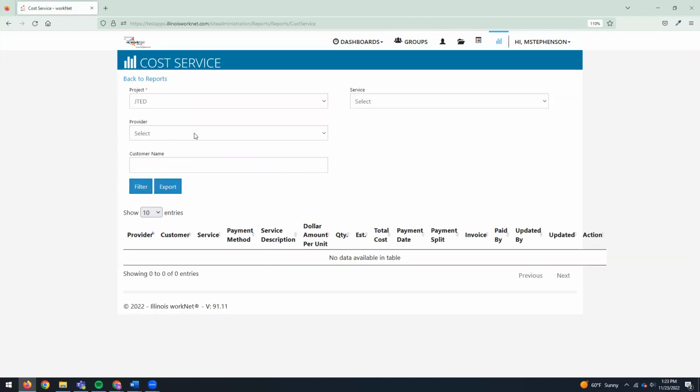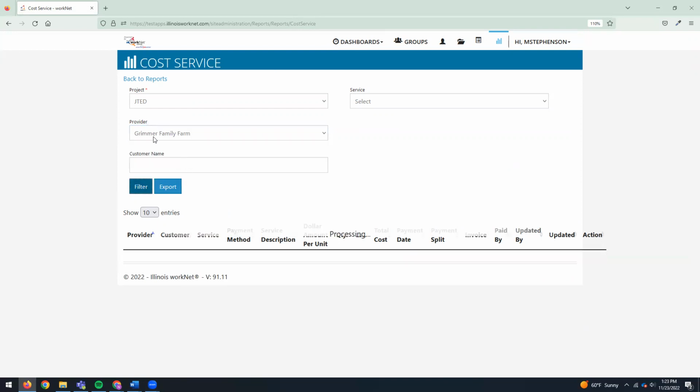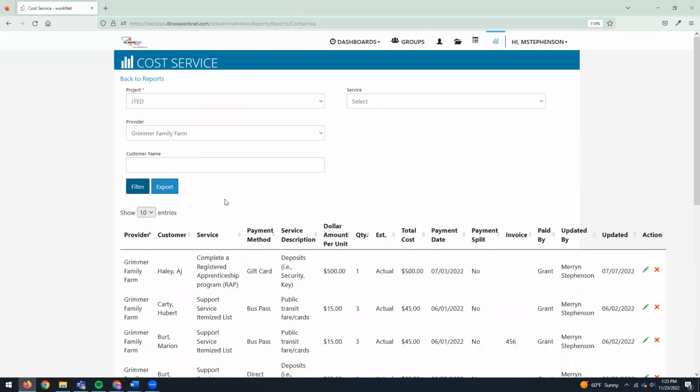Now, when you come to this page, you'll select your provider. If you have access to more than one provider, then you'll see the listing of the providers here. Otherwise, just select your organization. What this is going to do is look through the customers associated with this particular provider and look at the different costs that are related to various services. So you can see provider name, customer name.